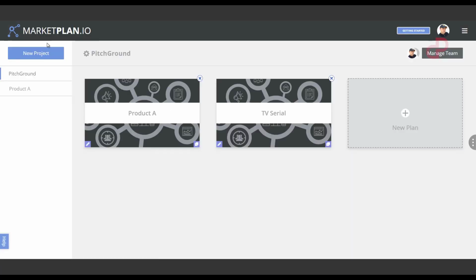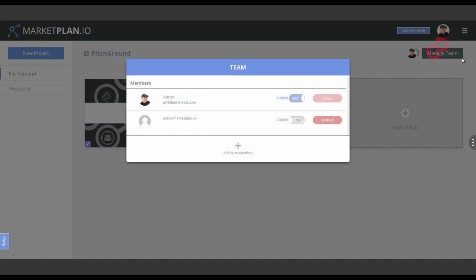To add a user, all you want to do is come over to the project that you want to add the user to. Each project is completely separate. If we click on the Manage Team button up here, you're going to see in this project here, we actually have 2 users. One is an admin, that's us, the other is not. The admin access allows a user to delete different plans, projects, they can add people. If they do not have access to this, they are not able to do that.